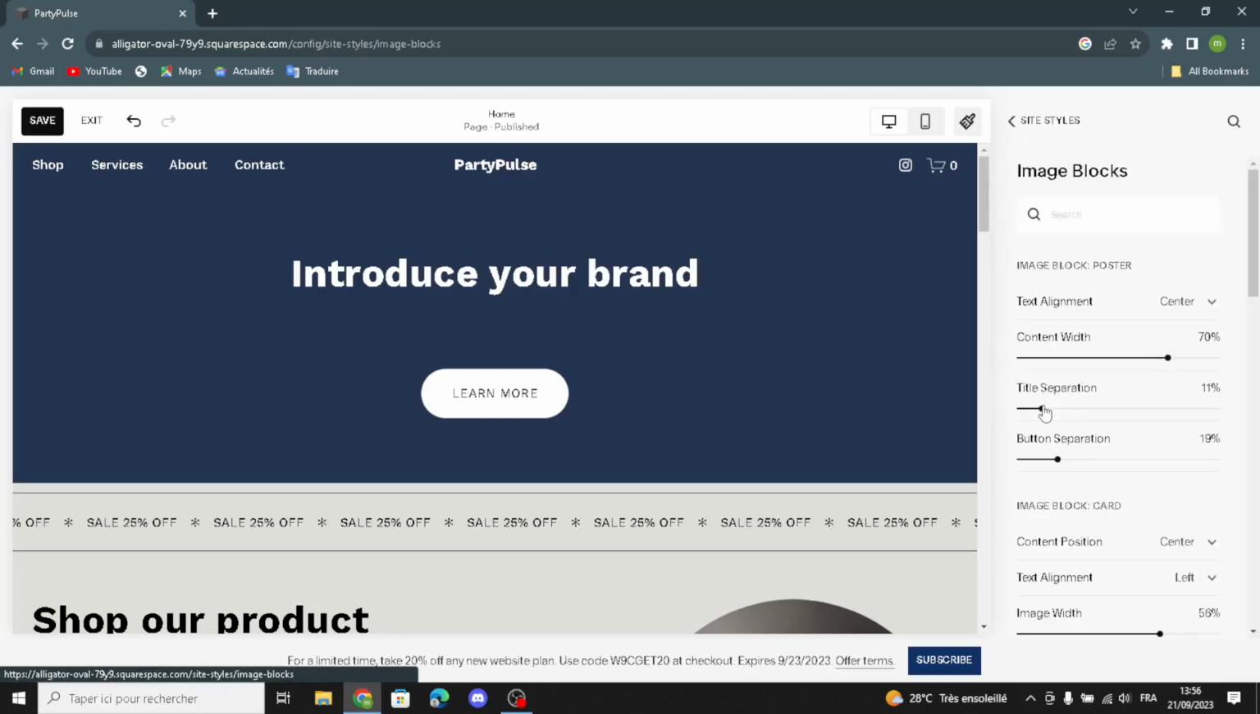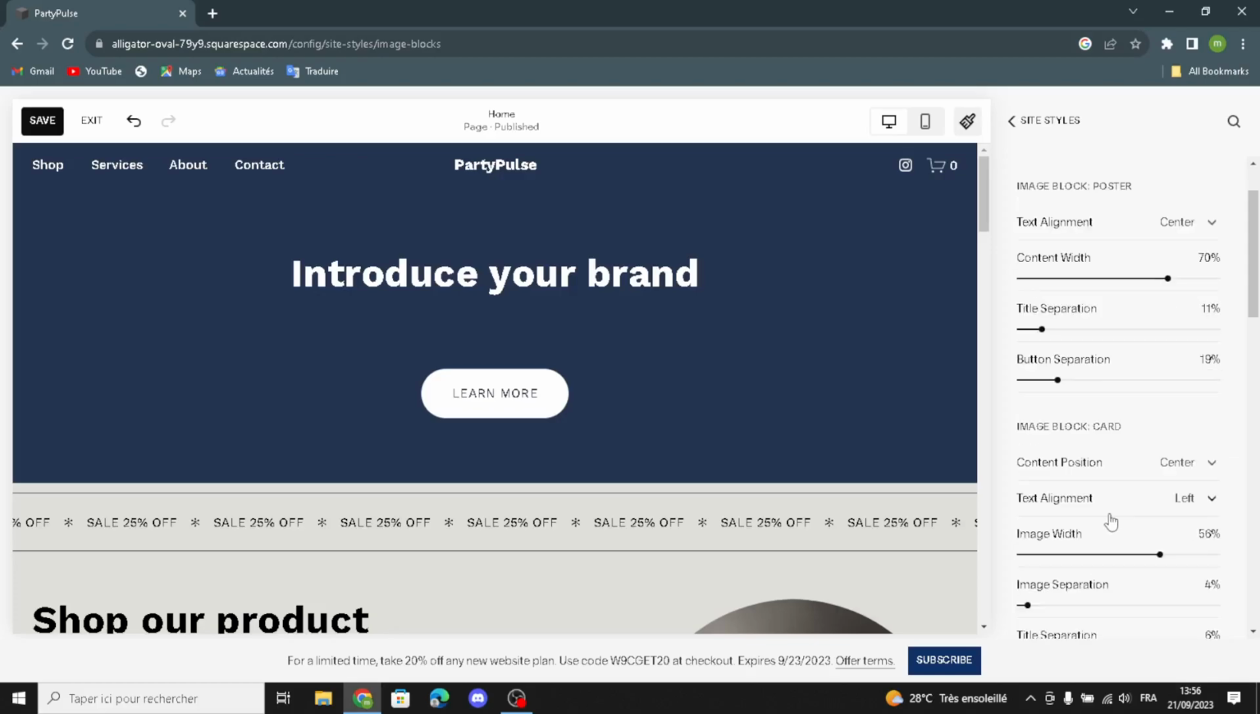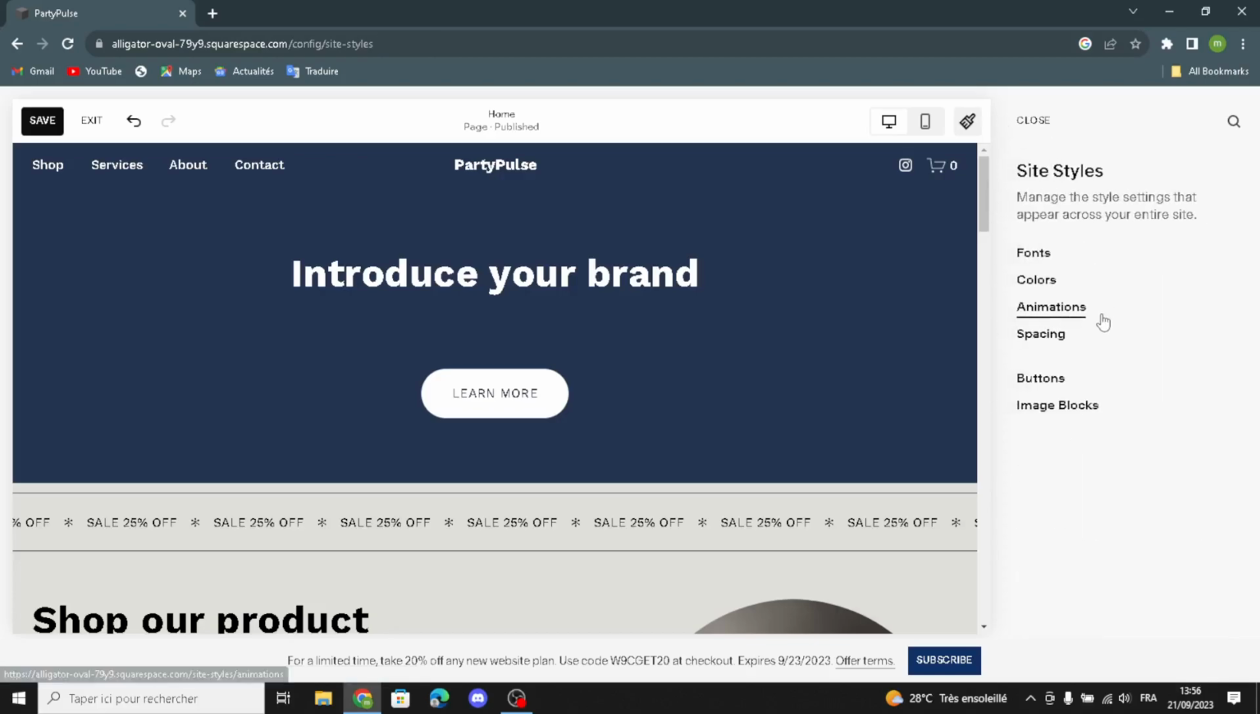Now let's move on to the image blocks. Here you can search something on the image block search. You can change the text alignment, the content width, and the title separation, the button separation. You can also change the content position, text alignment. So that's it.